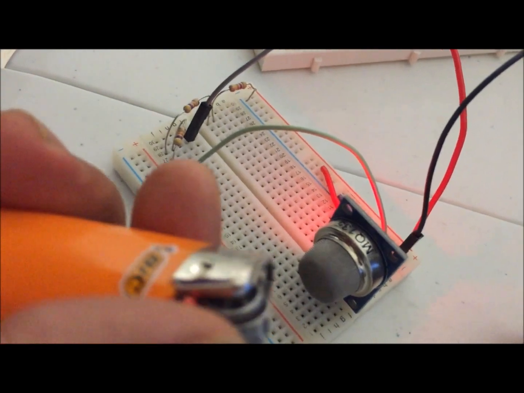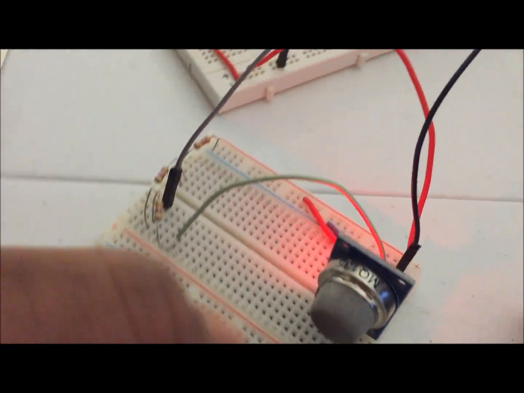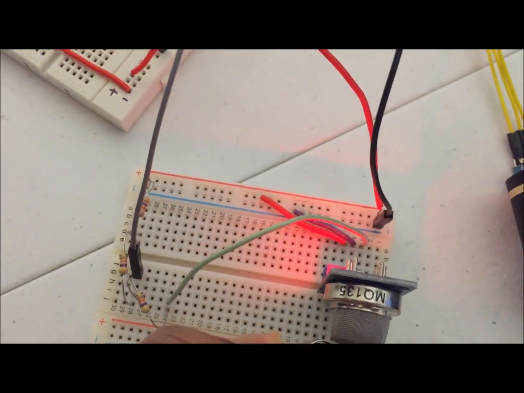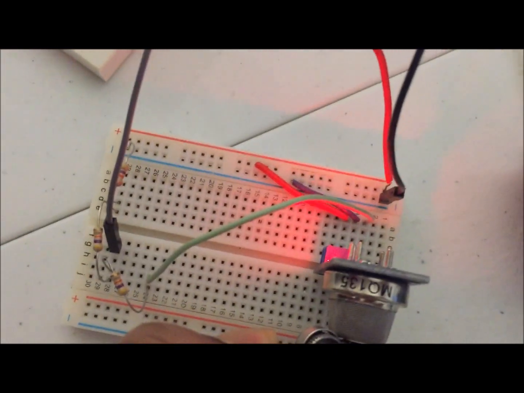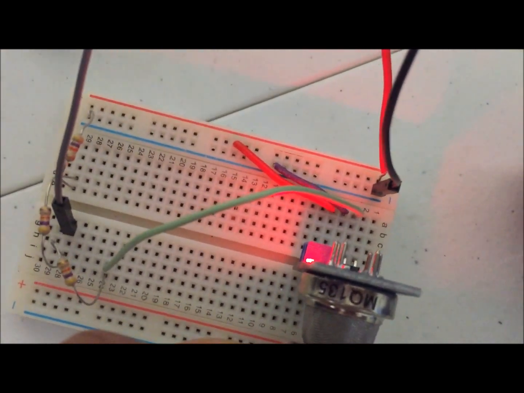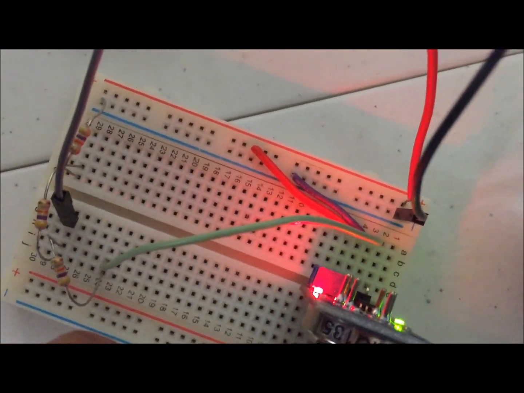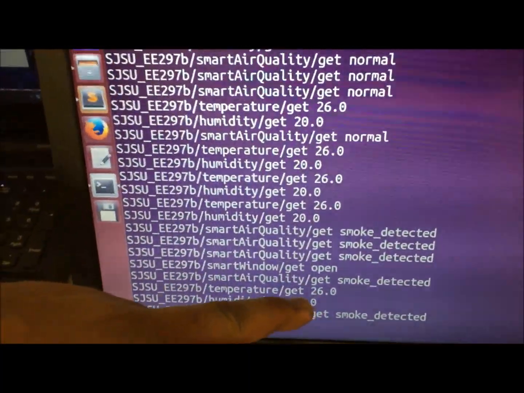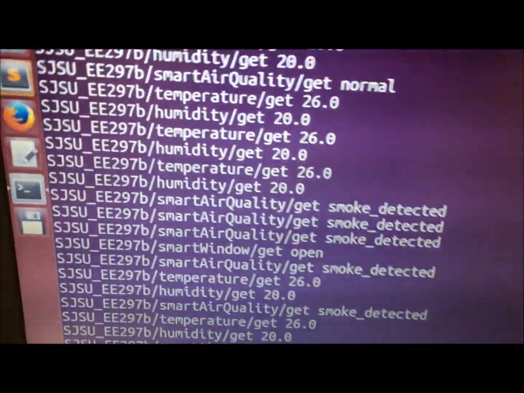When we trigger an abnormal gas situation, for simulating it, I'll be giving a lighter gas into it and making it detect it. So when I start it, it detects the smoke. Now the smoke is detected, and the server understands that there is smoke detected, which is passed on through smoke detected messages.